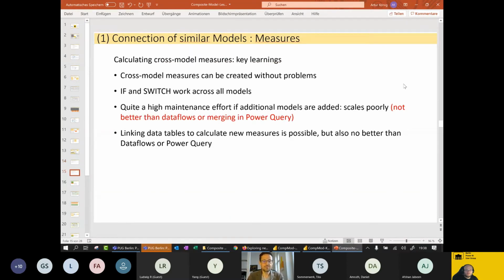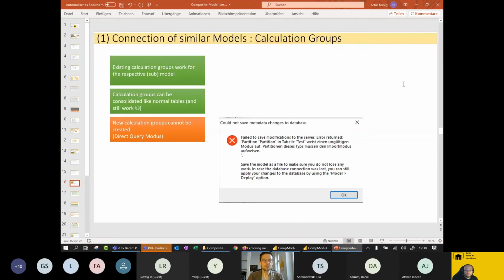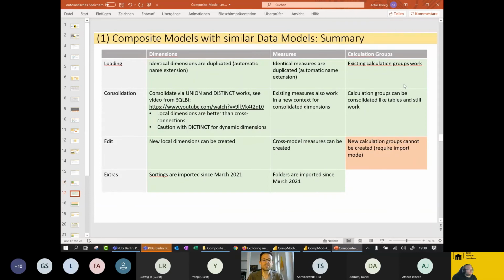Okay, so this is one about the measures. I already told it now. So it works, but be aware of maintenance, and calculation groups also work. You can consolidate, but you cannot edit, of course. It's normal, nothing new. So these are the summed up facts. Almost everything is green, like the best case I expected. And to be honest, that calculation groups don't work in DirectQuery, yes, it is like this, it's nothing new.